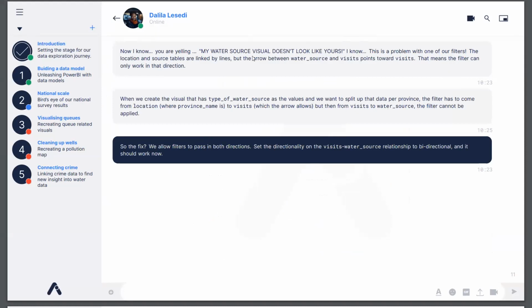Oh, okay. So my water source is short and low. This is a problem with one of our filters. The location and source tables are linked by lines. But the arrow beneath water source and visit points towards visit. This means the filter can only work in that direction. When we create a visual type that has type of water source as a value and we want to split up that data by province, the filter has to come from location to visits. So the fix, we allow filters to pass both directions.